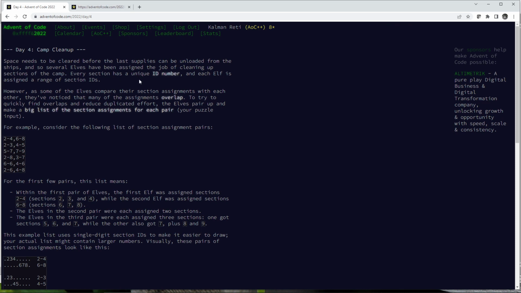So today's puzzle, the story is that the elves have to clean up the camp before supplies can be unloaded from ships, and so the elves have these assignments for cleaning up, but they noticed that whoever gave them the assignment had caused them to have overlapping assignments. So the elves got together in pairs, and each one of these lines is the assignment for 2 elves. The first is the first elf's assignment, and the second is the second elf's assignment, and they're inclusive ranges of sections that they have to clear.